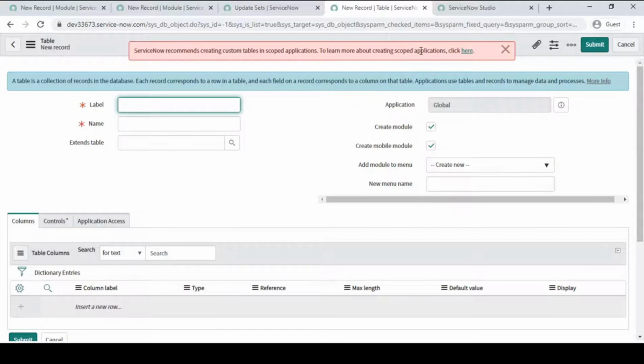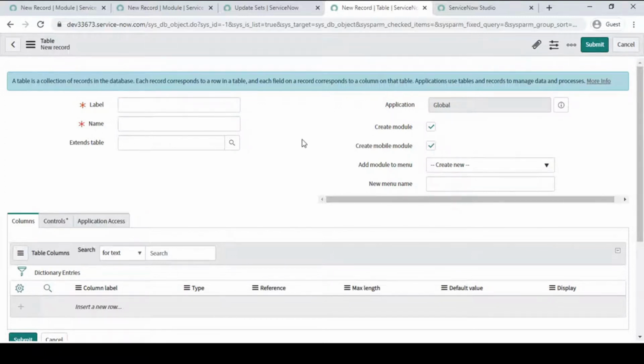If you are creating any table in your scoped application, you have to follow some steps, because nowadays ServiceNow has started charging for custom tables also. So make sure before creating a custom table, once it moves to production, they will start charging. So we have to check how ServiceNow is charging for custom tables present in a scoped application. Don't worry, we are not creating any custom table in the scoped application. If you are creating a custom table in the global application, ServiceNow won't charge for that.